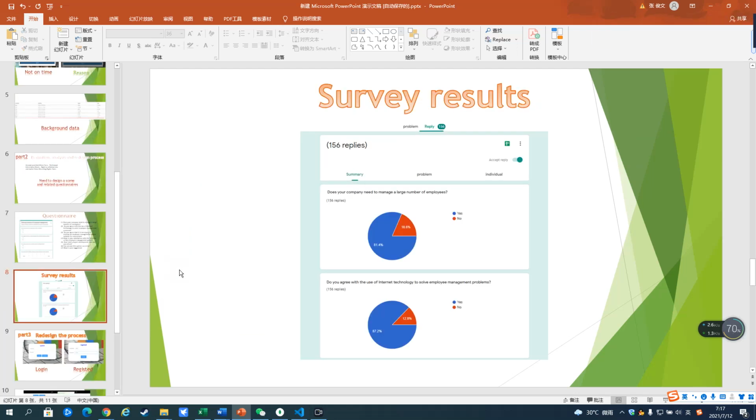This questionnaire survey collected a total of 156 pieces of data. Through these data, it can be found that a large number of companies believe that they need to use software systems to solve employee management problems. They are also quite satisfied with this system. More than 18% of people think that their company needs to use software systems to solve employee management problems.